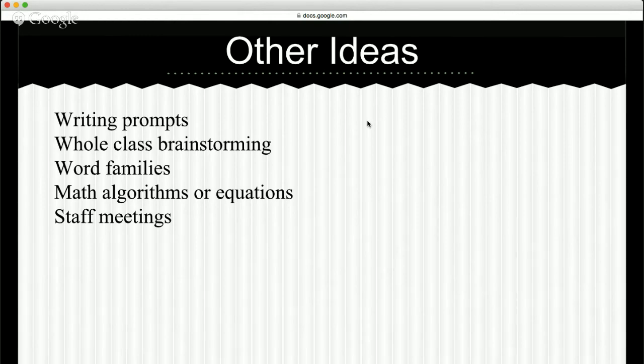In an upper primary class, it could be never ending. You could have a total that you want the kids to brainstorm math algorithms for how they could get to that total. It's up to you and your setting. And obviously, as I talked about before, staff meeting. So pretty cool ideas, but I'm sure other people have a lot more to contribute, especially in different settings.